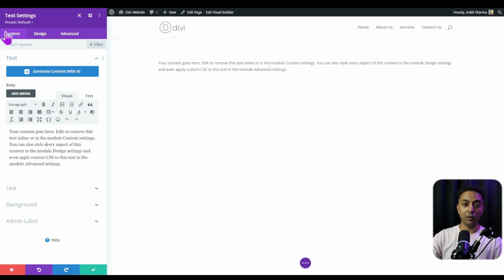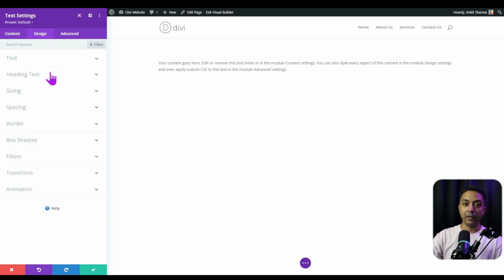And this is controlled by 3 tabs. Tab number 1 is content, where we do all the editing and content stuff. And after that we have a design tab where we can control all the styling of the particular module. And after that we have the advanced tab, which controls the advanced settings of that particular module.